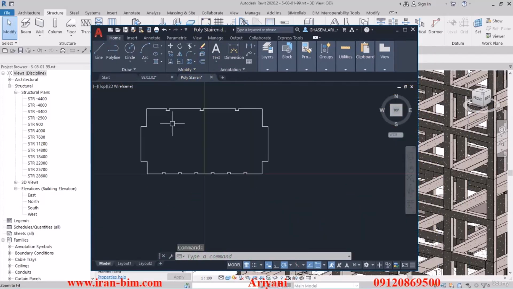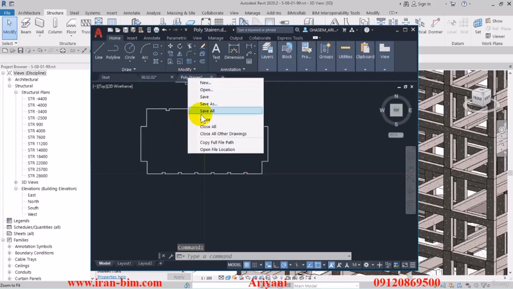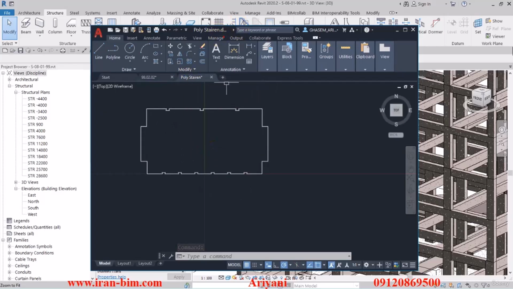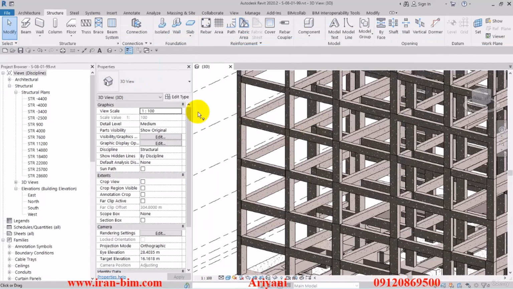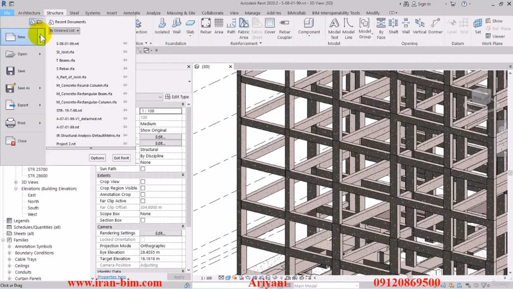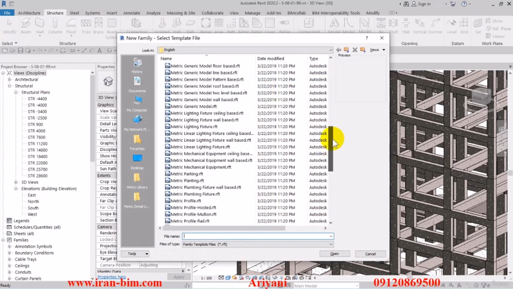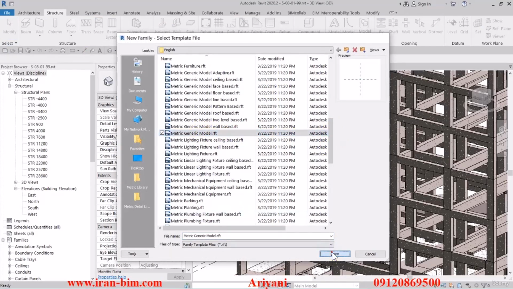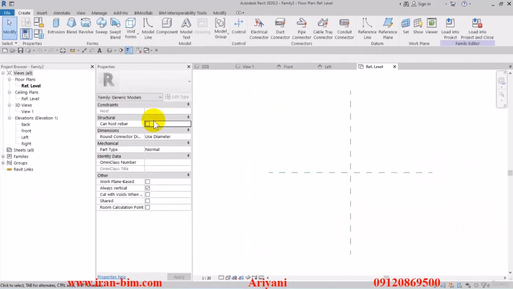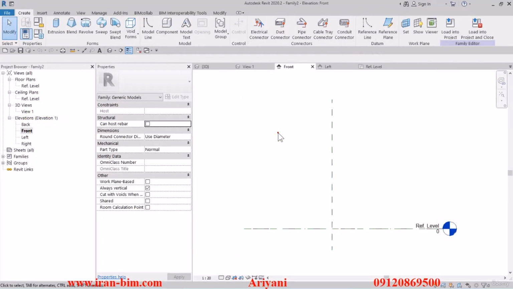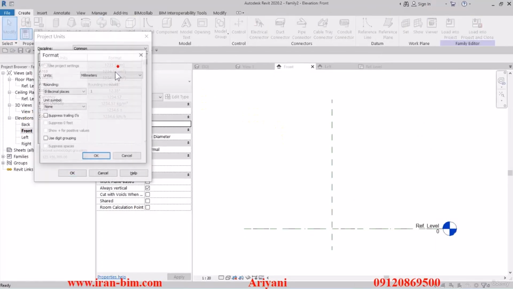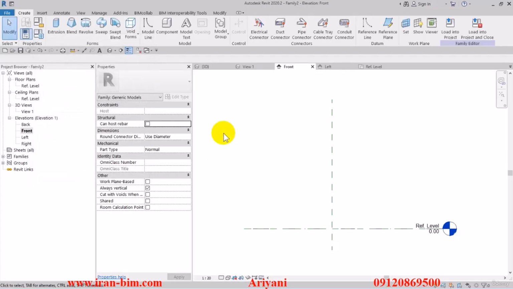So looking at the plans, I've created this profile here, and then I'm going to copy it, and then here in the Revit file, I'll go here to select a new family, and then I'll load up the metric generic model from here. Then we go to the front view, and then I'll type UN, and then from this menu I'll put the units on meters. Let's have this on 2 decimal places, and then OK.